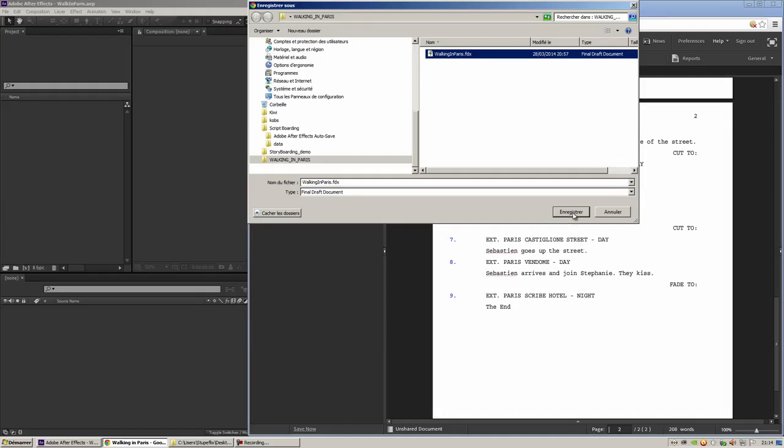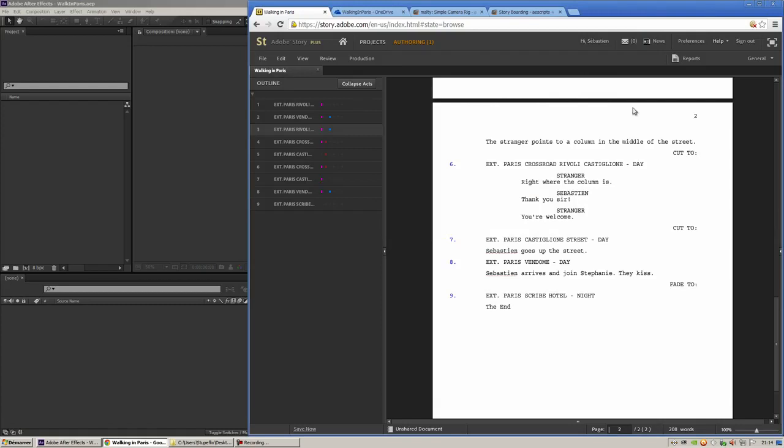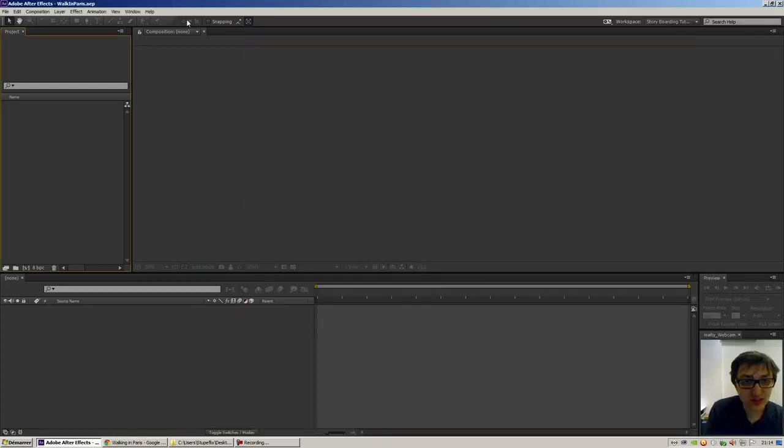Storyboarding allows you to import screenplays in the Final Draft format or in the Adobe Story format. Almost every single screenwriting program exports to the FDX, which is Final Draft XML document, which is awesome because it means that you can write a screenplay in whatever software you like and import it inside After Effects. So yeah, I want to replace my screenplay.